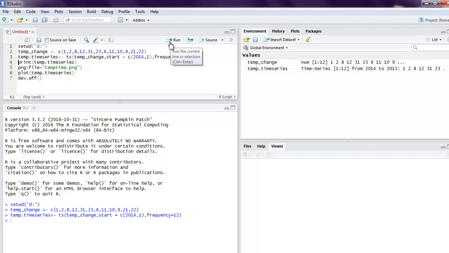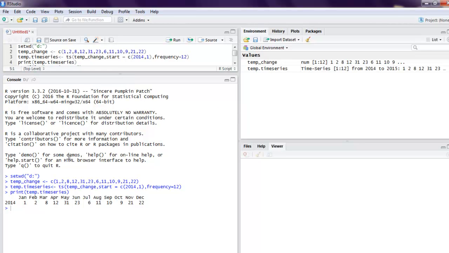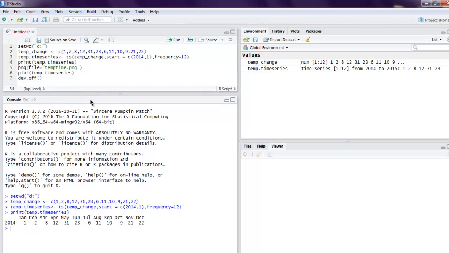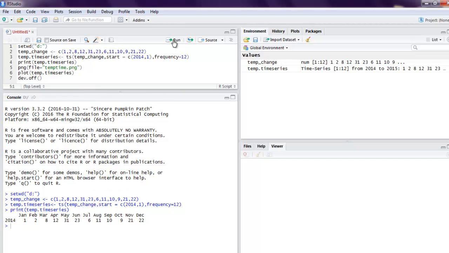Now the next thing, we will just print our series. As you can see, it is showing the values from January to December for year 2014. Now let's print the plot and see how our plot looks.